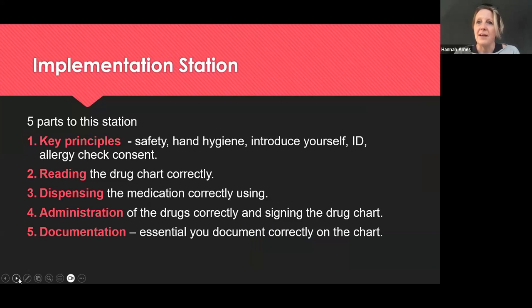So with all my OSCE training, I like to try and break the stations down into different parts so we can have a bit of a mental mind map of what we're going to do when we start that station. So I break your implementation station down into 5 different parts that we need to complete. So first is key principles, okay, so that's checking it's safe, maintaining privacy and dignity, doing your hand hygiene as per the 7 steps, introducing yourself, checking your patient's ID, okay, checking their allergies and gaining consent for what you are doing.